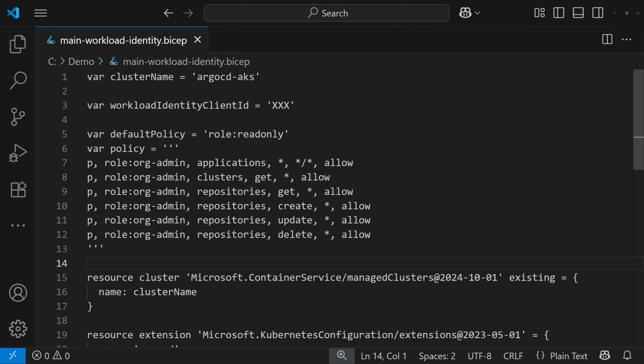And the second one is the workload identity client ID. That's the ID we printed before. That's the ID of our managed identity. So I'm just going to paste it in here. And everything else you can leave as it is. So by default, you're just as an admin allowed to do literally anything.